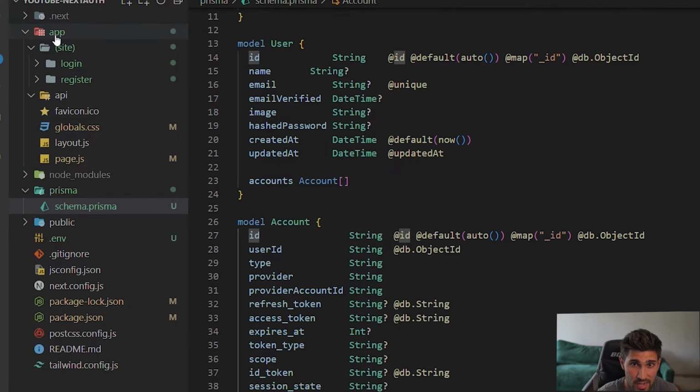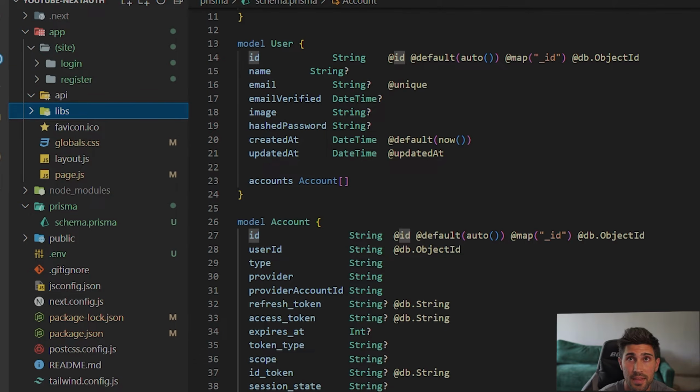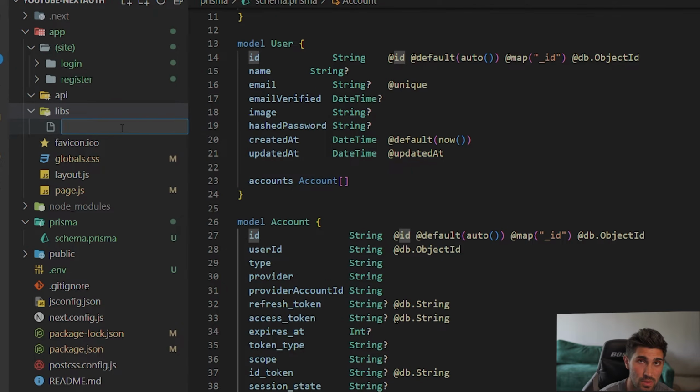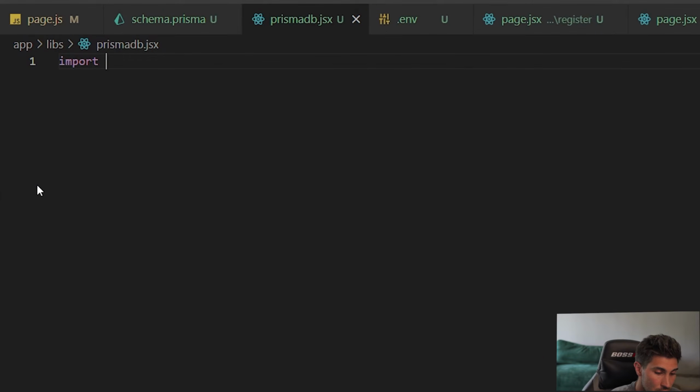So we are going to actually create a lib folder. It's going to be libs. And then inside this libs folder is where we're going to initialize the Prisma client and we're going to make it a global state. So we could use it in any file we need as long as we import it from the libs folder. So we're going to have prismadb.jsx and we have to import the Prisma client.